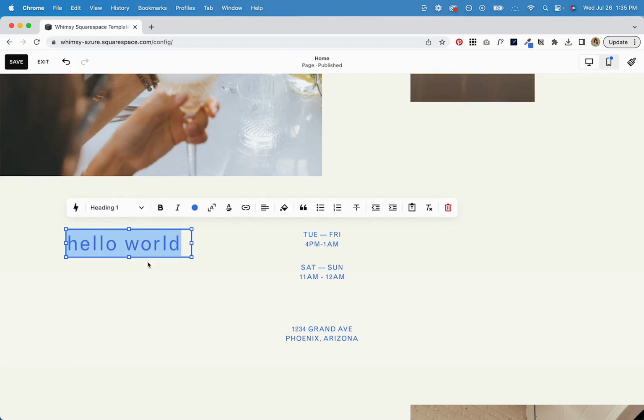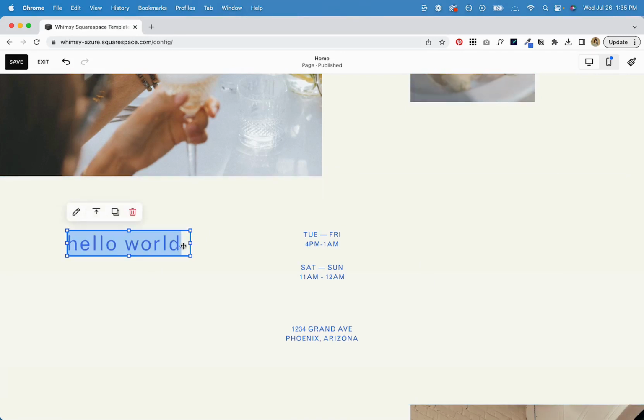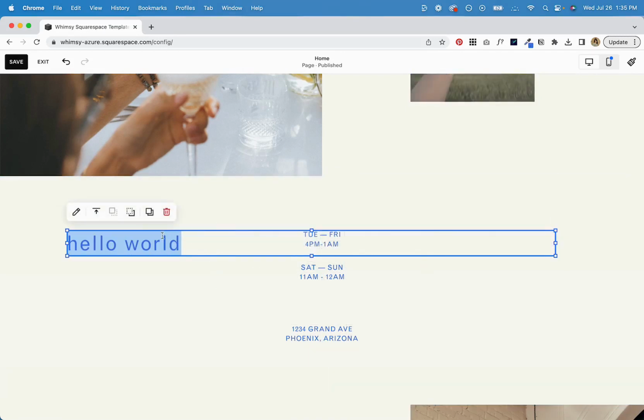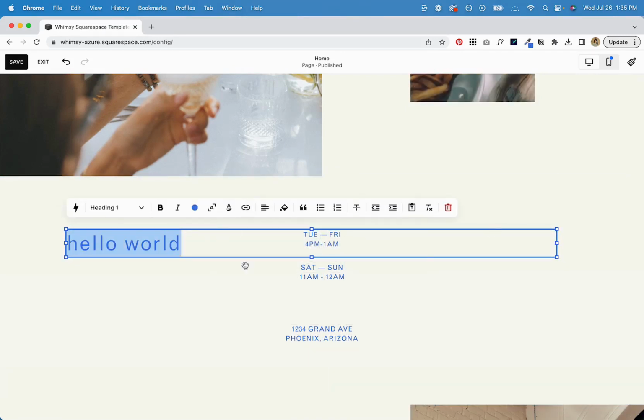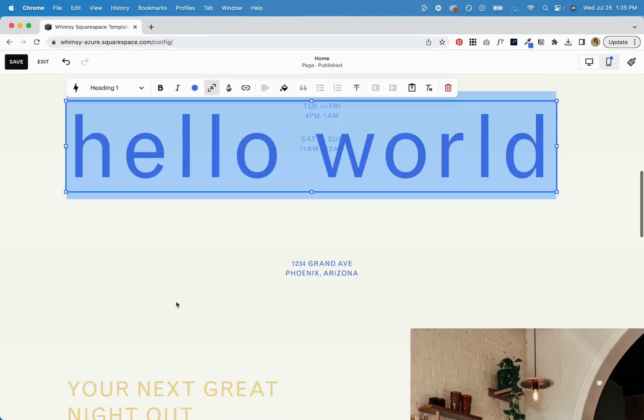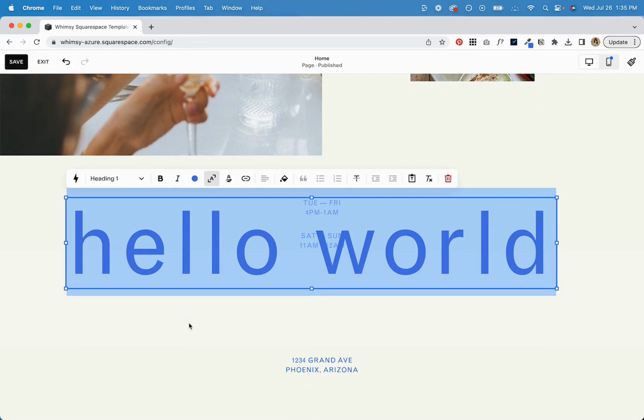Just to show you what this looks like when it's nice and big and legible, we have heading 1. You can also change your font weights, you can make your font italic, and then of course we can change colors. There is a function as well if you want to make some really nice big text. You can actually have it span the entire length of your container by pressing this button. So now we have huge text, which can be fun to play around with.